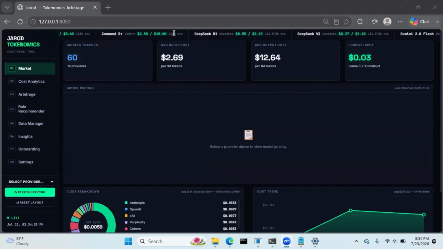What you see up here is real live market input, output, and the cost of the tokens. This tool is named Jarod Tokenomics, which is an arbitrage tool. The purpose of this is to have a defense against escalating token budgets, and we're going to get into how we can do that with this tool.